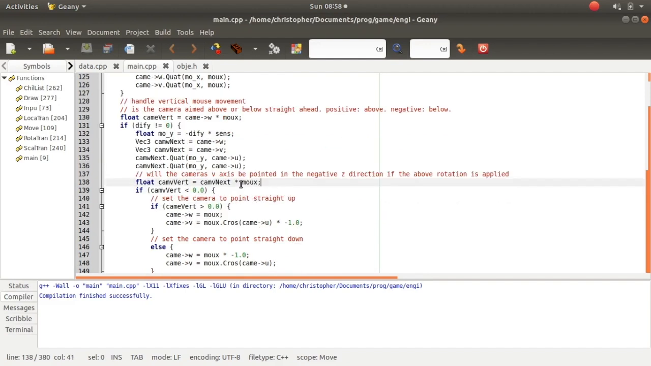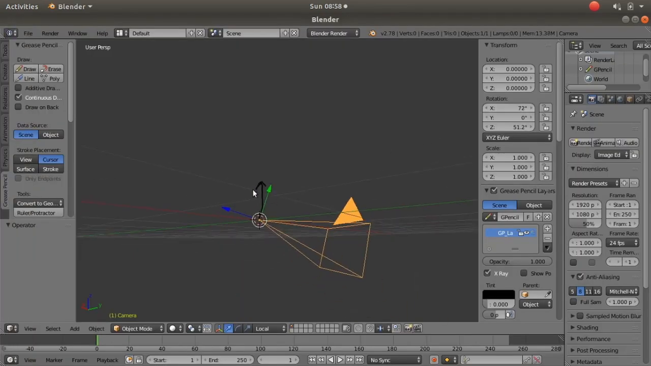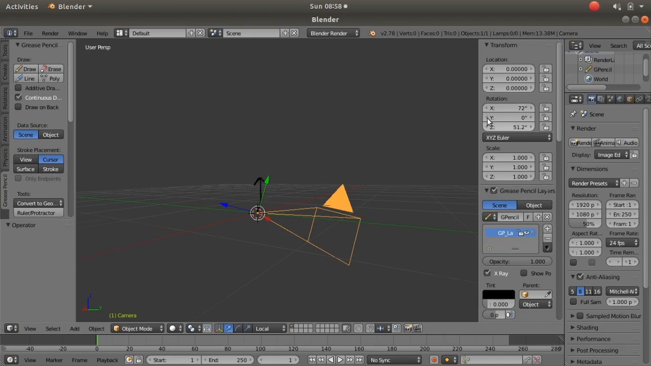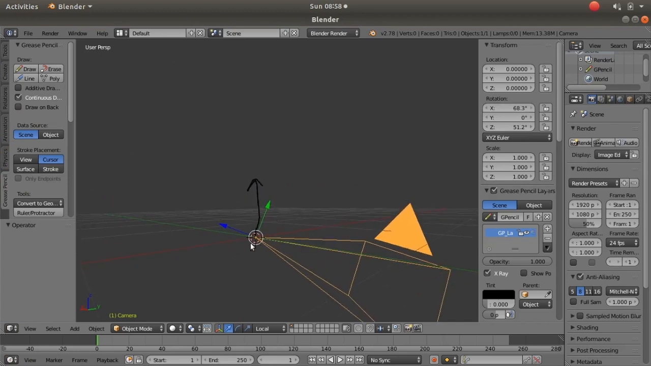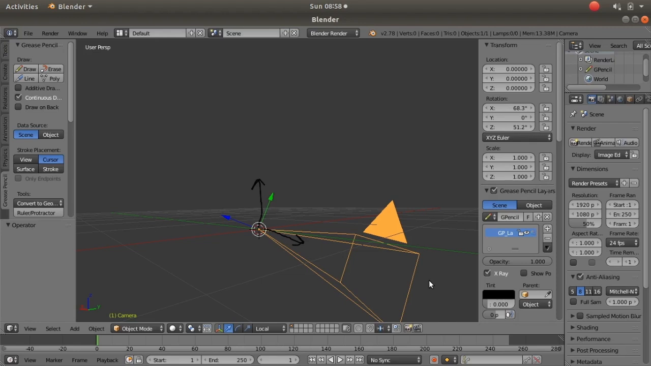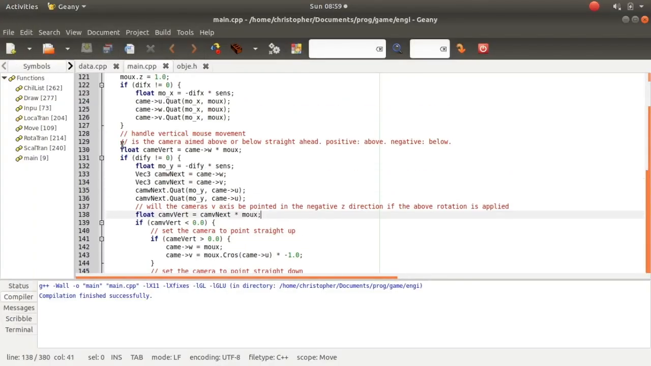The other thing I want to know is whether or not my camera is pointed above the horizon like this or below the horizon like this. And to do that, I can use the camera's forward vector, which points in this direction. And I'm also going to compare that to the world Z vector. And if it's less than 0, my camera is below the horizon. If it's greater than 0, my camera is above the horizon. And that's this dot product here.